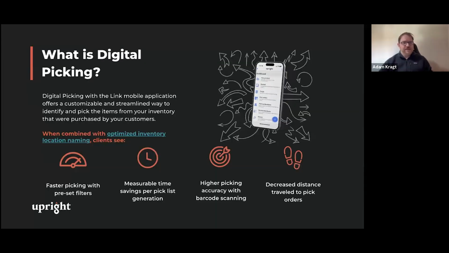So what is digital picking? Digital picking with the Link mobile application offers a customizable and streamlined way to identify and pick items from your inventory that were purchased by your customers. When combined with an optimized inventory location naming scheme, you can see faster picking with preset filters, measurable time savings per pick list generation, higher picking accuracy with barcode scanning, and then decreased distance traveled to pick orders.